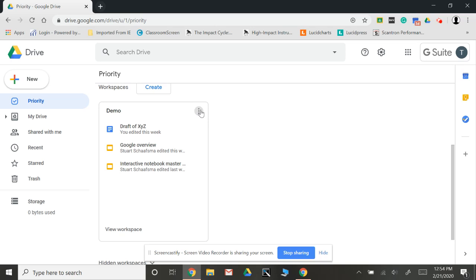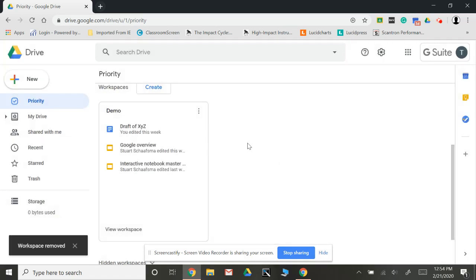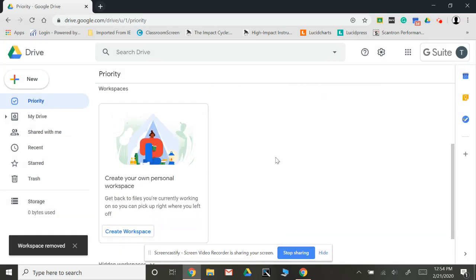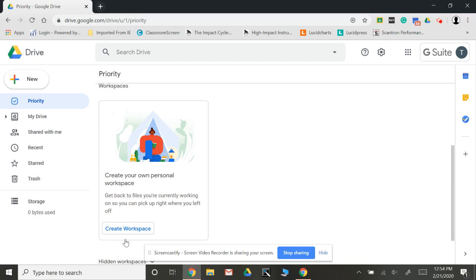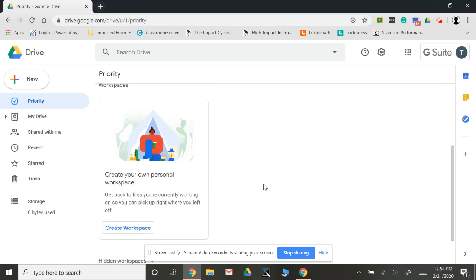Now, I already created one, but I'm going to delete it and start over so that you can see how it looks. If you haven't created a workspace at all, you're going to see an image that looks like this, and it says Create Workspace on the bottom here. Workspaces are these really neat little window panes, or whatever you want to call them, right here, where you can temporarily store files that you work on or are related to something you're doing.